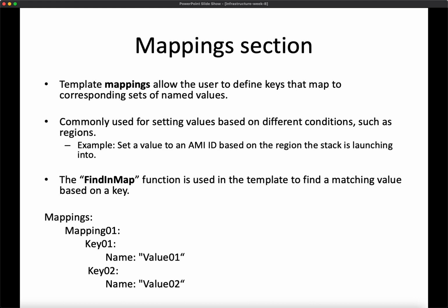The way that this works is we have a mapping section, and within the mapping section we define a mapping ID, and that mapping ID is associated with one or more keys, each of which has its own key value.